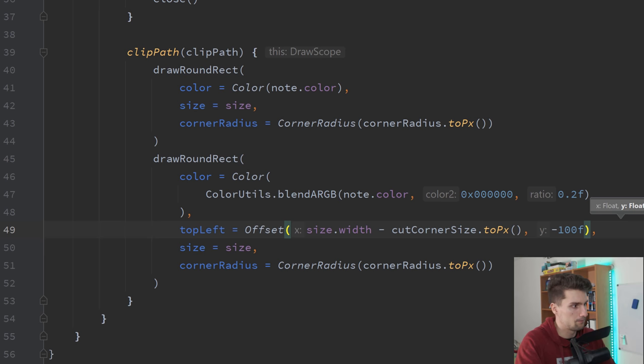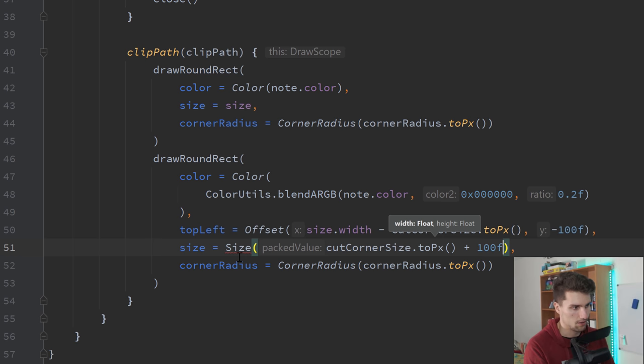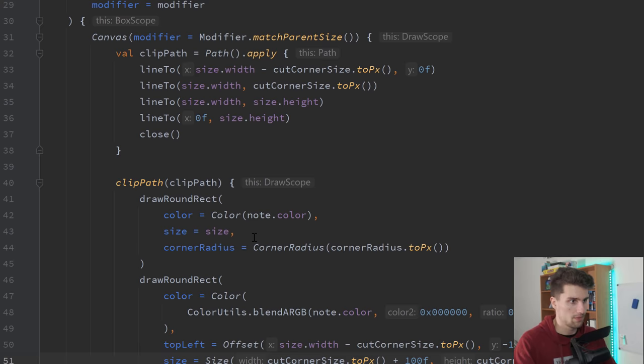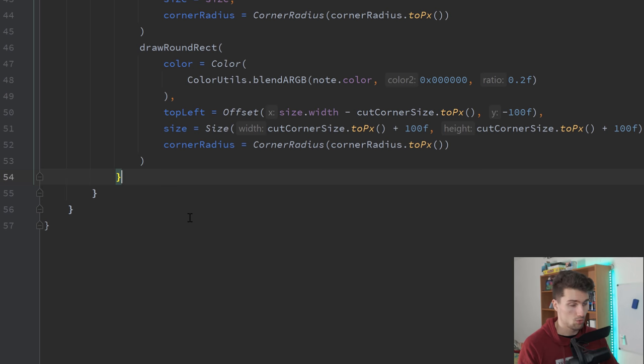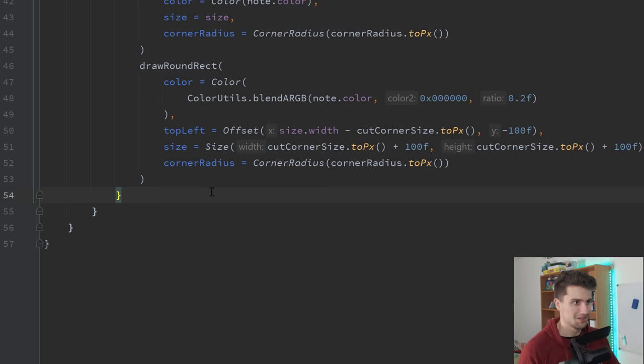And the size of that will be a Size of cutCornerSize.toPx + 100f now, and the height will be the same actually, because it's a square. Also +100f. And that's it for the canvas. So I hope that somehow made sense. If not, then just ask in the comments, or even better, get my canvas course, because there I can go much deeper in this stuff.